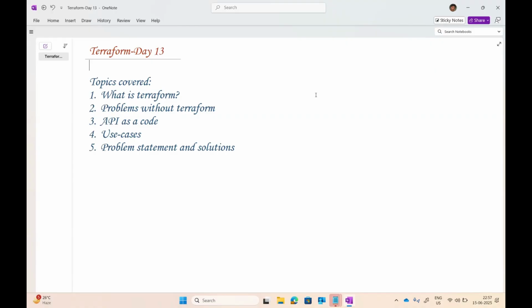So let's try to understand what we are going to learn today in our day 13 session. I'll be talking mostly about what is Terraform. Then we will talk about the problems which were there without Terraform, because it's pretty much evident that it's not as if from day one the IT industry has started using Terraform. There were certain other tools or other frameworks which were used even before Terraform. We'll try to understand that also. Then we will try to understand the concept of API as a code, and then we'll talk about use cases, and then we'll talk about problem statement and solutions. So let's start with what Terraform is to begin with.